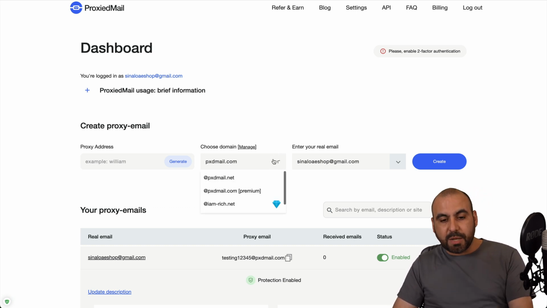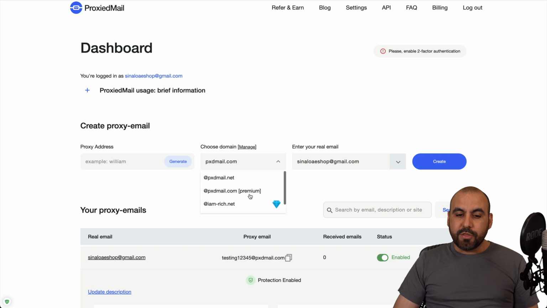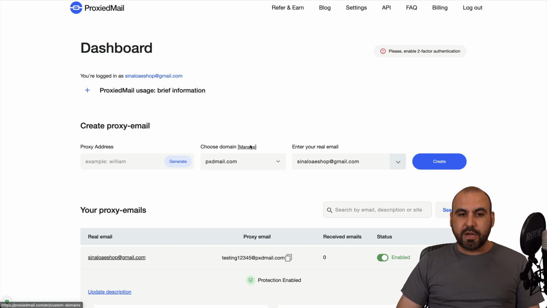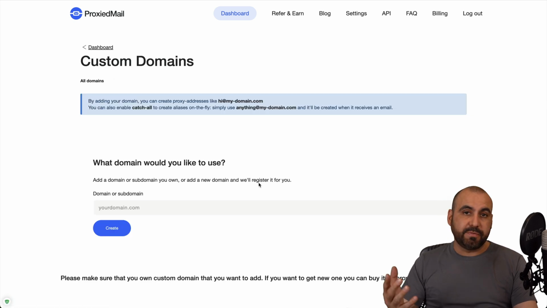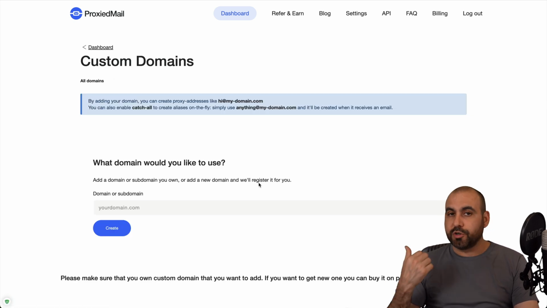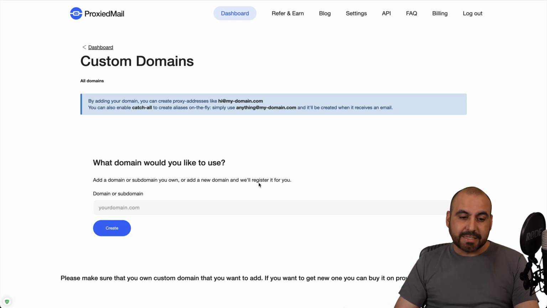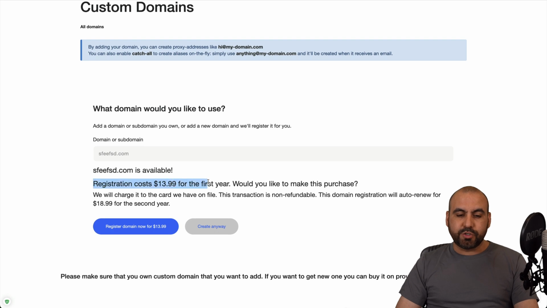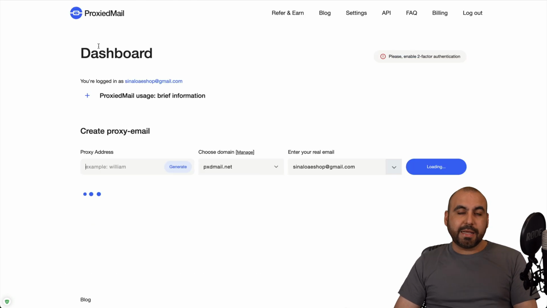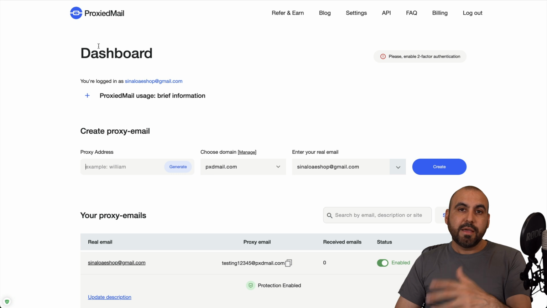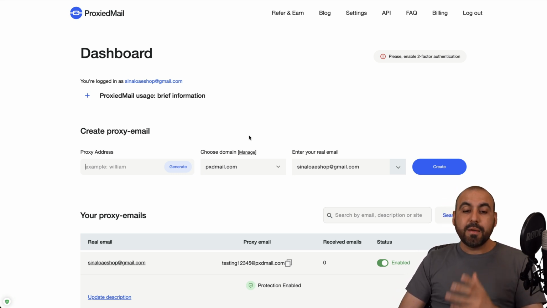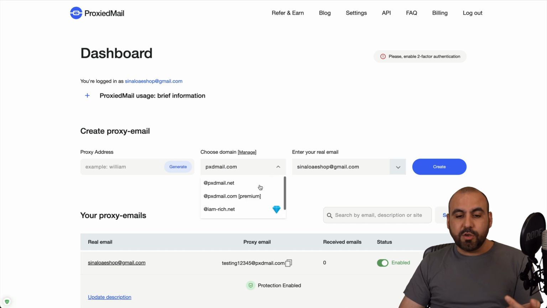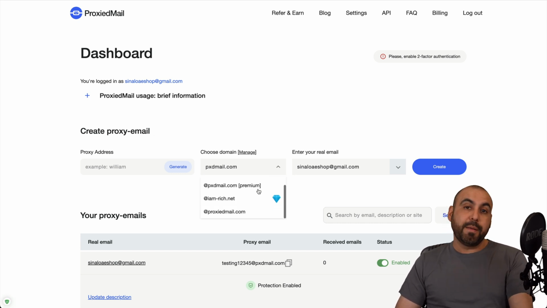Now, you also have the option to add your own custom domain through this option. So if you go to manage right here, the downside about this is that you have to buy the domain as of this video. So I'm not sure if they're going to add a feature where you can use your own domain and connect it via DNS. So in this case, I have to actually register a domain in order to use this. So here it is, registration cost $14 for the first year. And I can go ahead and use the custom domain that I just purchased. So it's another option there. I mean, you don't have to use that, but that is an option for you in case you don't want to use domains that are provided by ProxiedMail.